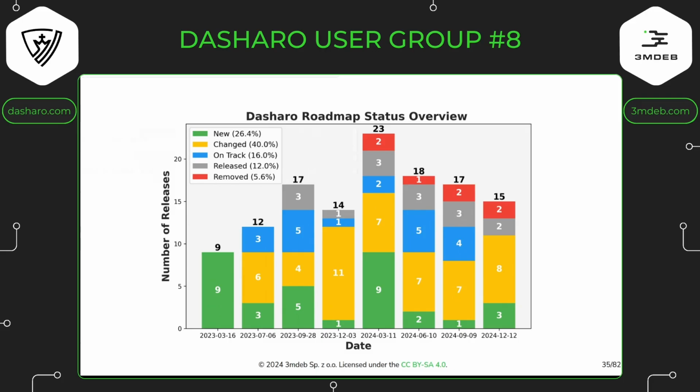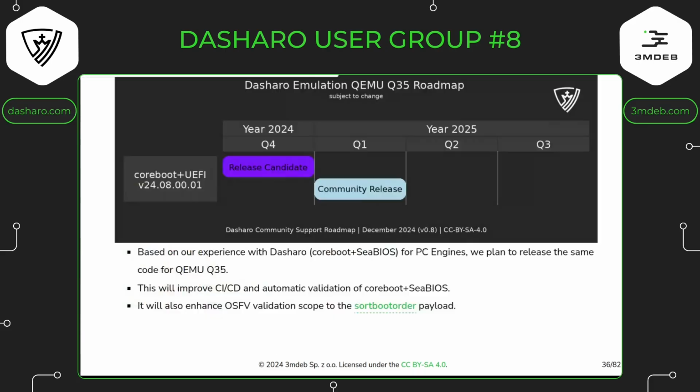Regarding changes of the roadmap status, this is my statistic: how much I remove, how much I really release, how many positions are on track, how many were changed. You see that there is a 40% chance that something will change on the roadmap. I don't know, maybe this is not bad, maybe this is good. Of course, this should be much smaller. The release number should be much bigger, and I don't know about removed ones, but on track should also be as big as possible. But essentially, you see that there is also around a 25% chance that we will add a new platform. So yeah, this is how it looks.